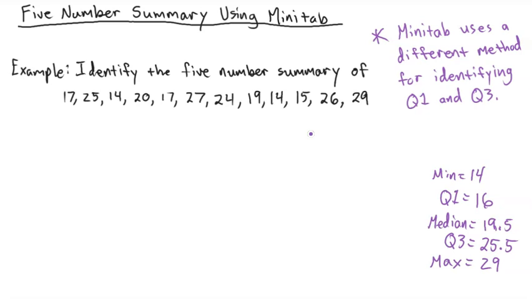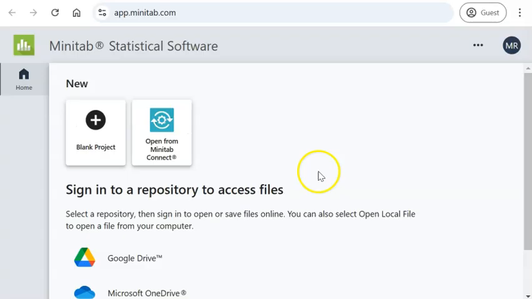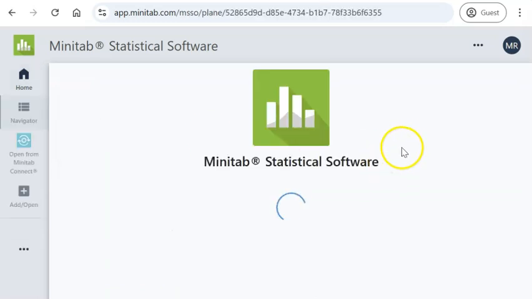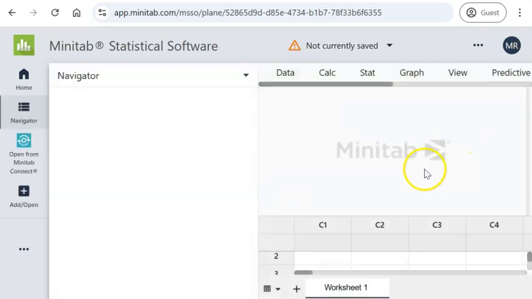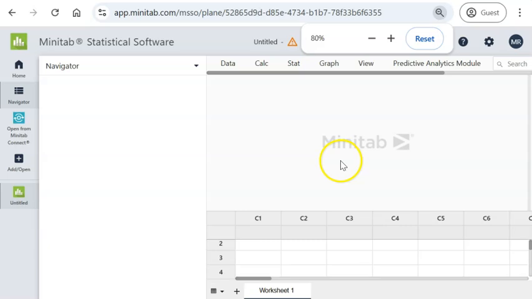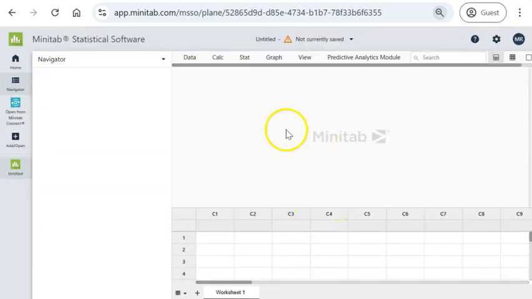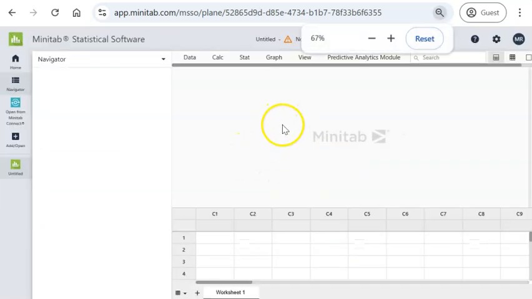Okay, so I'm going to write out a procedure here, and we're going to follow through it one step at a time. Our first step is to open Minitab and select blank project. All right, so we're going to select blank project here. And if you can't remember how to get into the Minitab software, then you may want to go back to that video that I created that shows you how to get into Minitab. Let me zoom out here just a little bit.